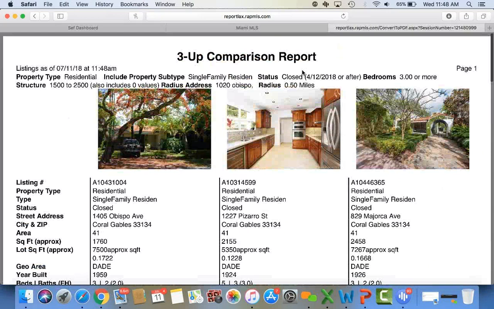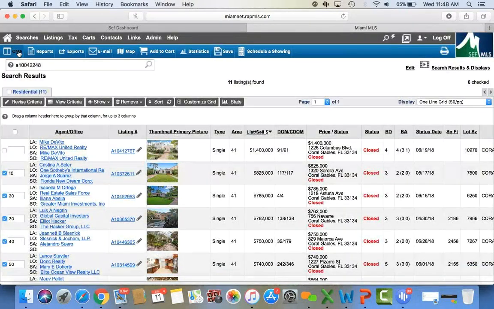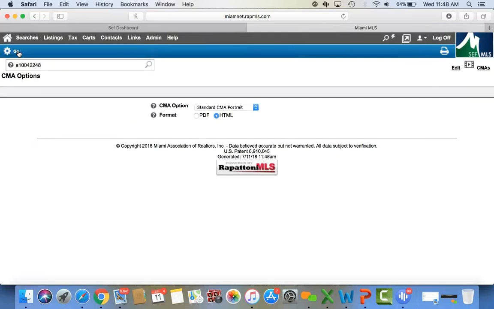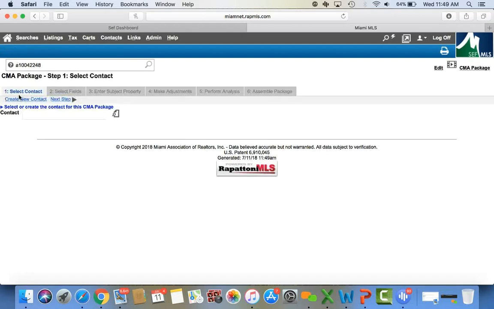So these two really combined are a simple version of a CMA. The longer, more presentable way to do a CMA is simply selecting the CMA package. And when you select a CMA package, then you're going to hit go, and then this is where you get to create your presentation. So create a new contact, select a contact.